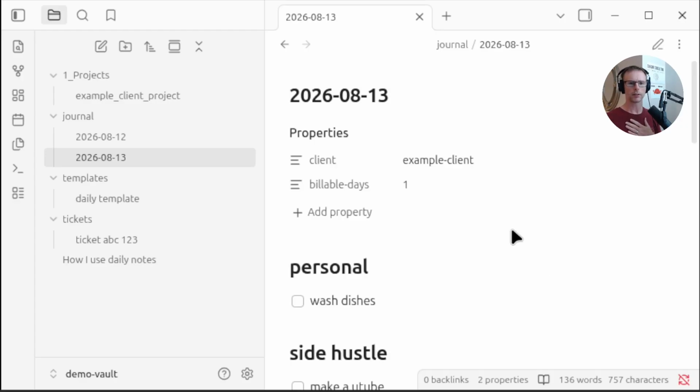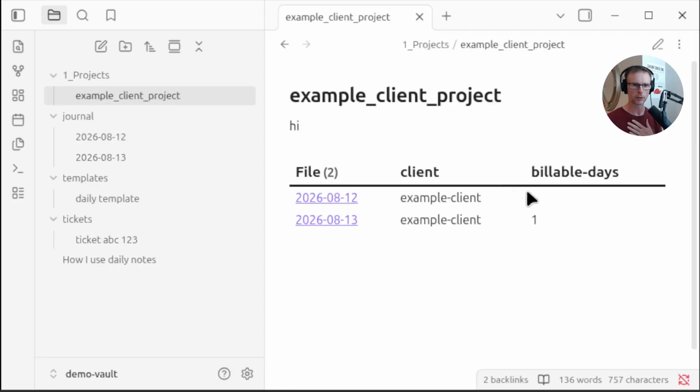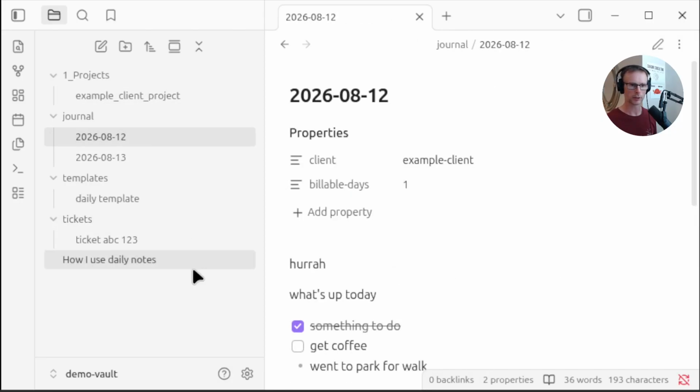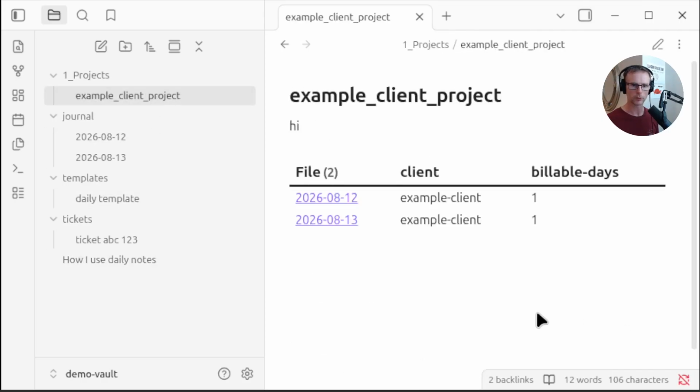Was it actually a client note? Because of the Dataview and the front matter, I can very easily see. So yeah, if I come and add the second one to there, we've got 2 billable days. That's it.